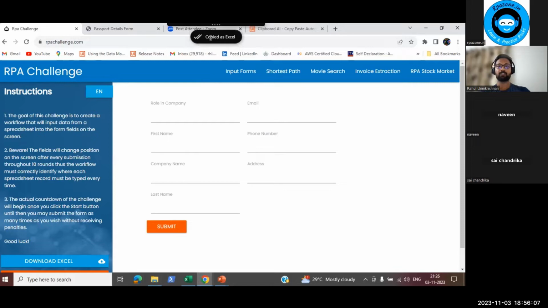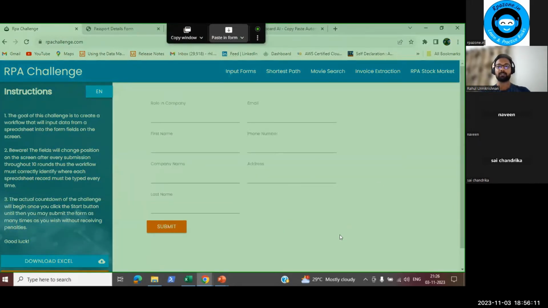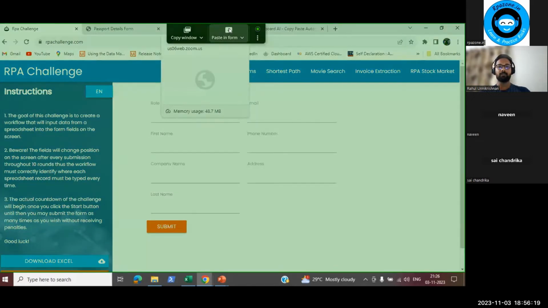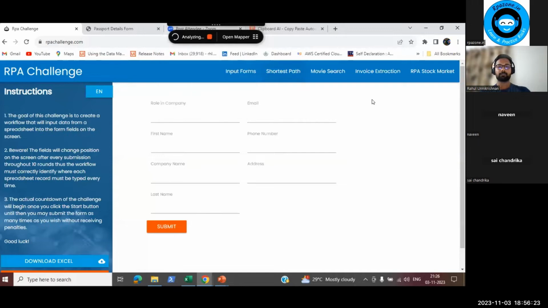Okay, so here we can see it has copied as Excel. And now what I'm going to do is I just enable this screen. Okay, this is my destination application. I just kept it as a live application. And I just need to click on paste info. Okay. Here, if I need to open the mapper, I just need to click on open mapper. I will show you that.